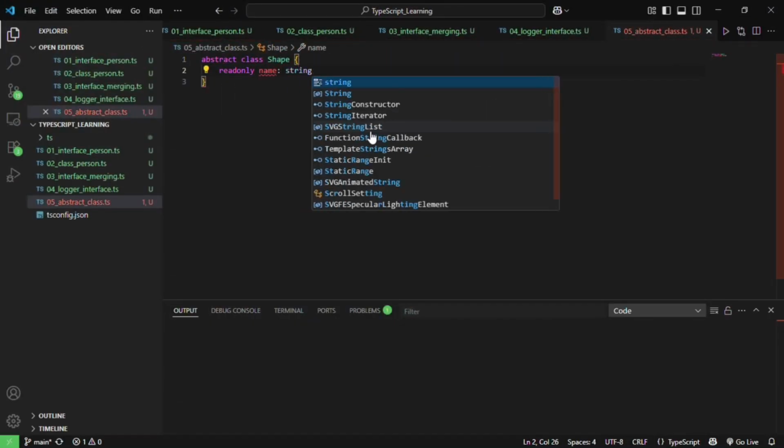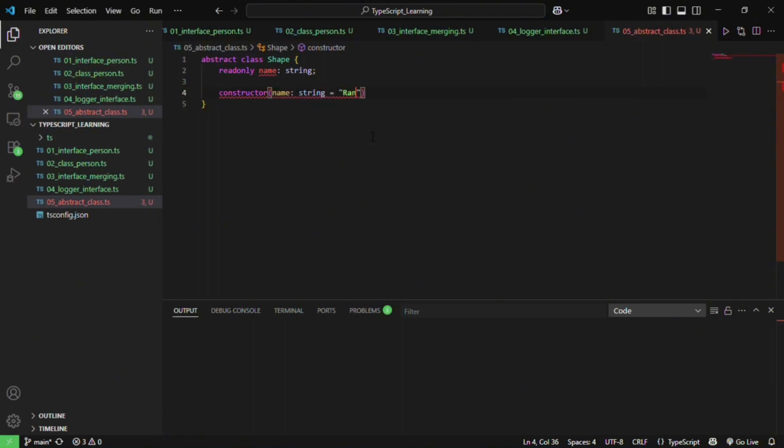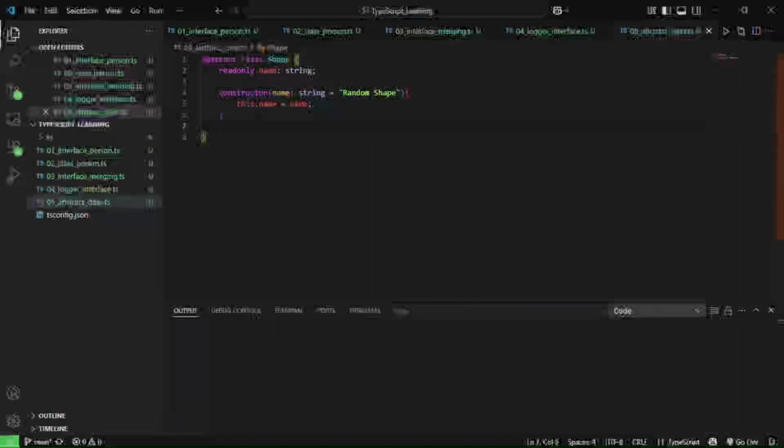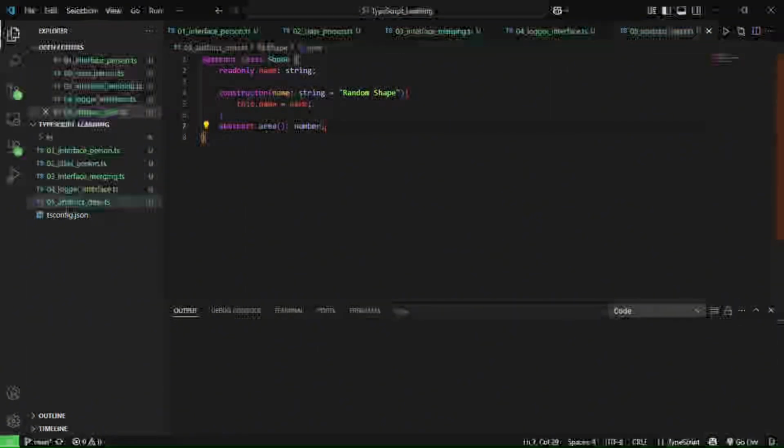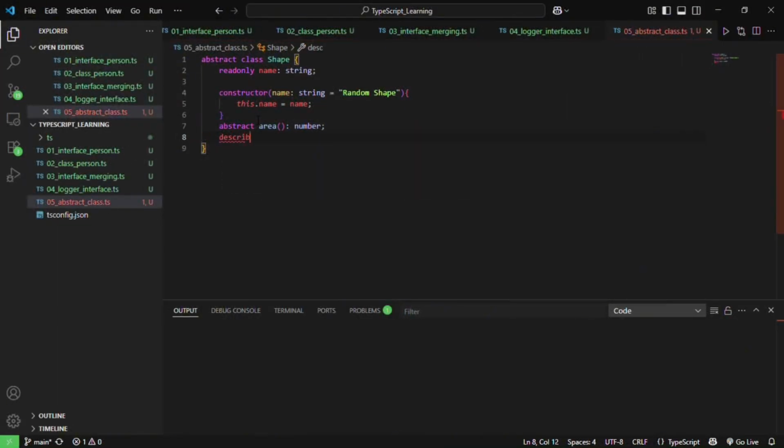So here we have Shape, which is an abstract class. It has a concrete name property and a constructor, and you can't say new Shape. TypeScript won't allow it because it is meant to be extended. So most importantly, we have area. It is an abstract method, so this means Shape itself doesn't provide logic for calculating an area. It only declares its signature. Any class that extends Shape must implement area.